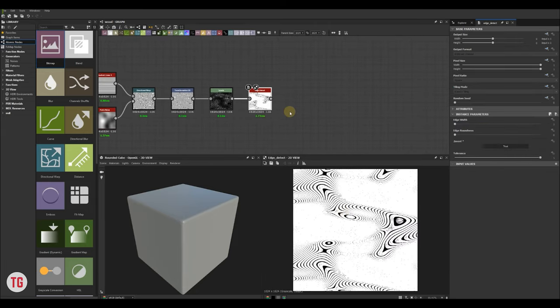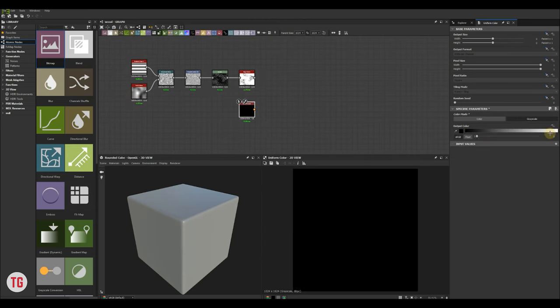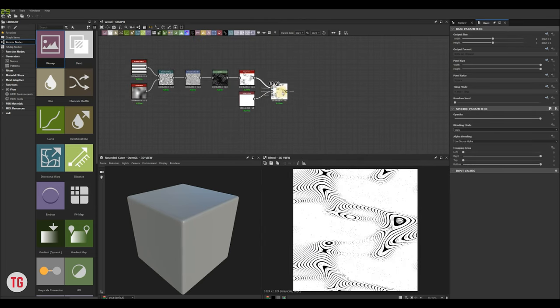Now we have to mask unnecessary parts again by using Perlin noise as a mask and white color as an overlay.